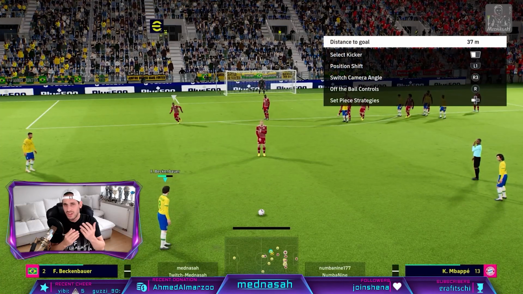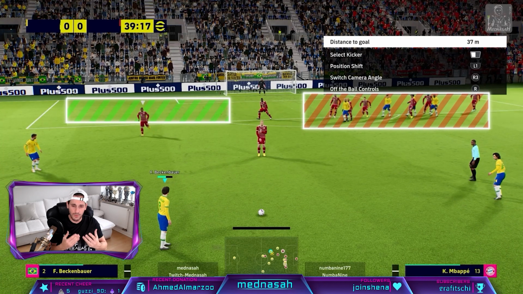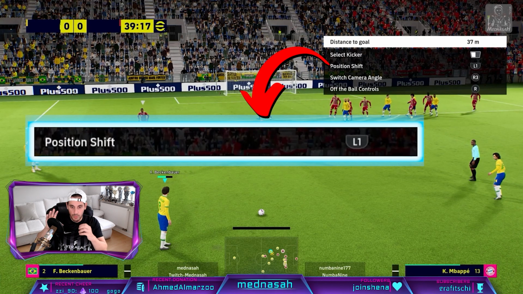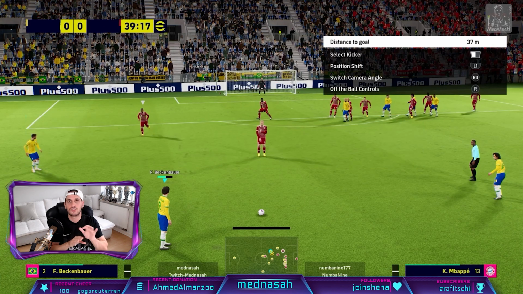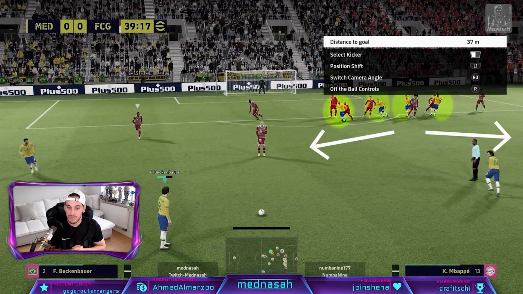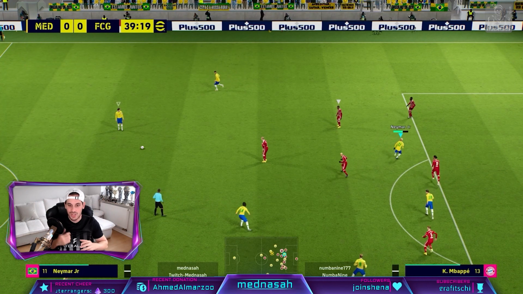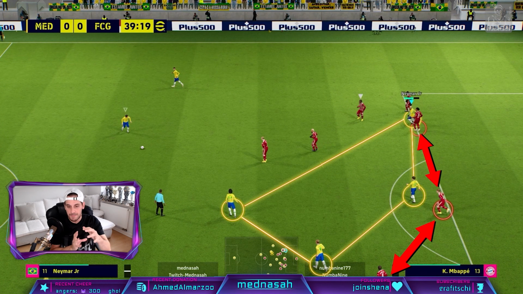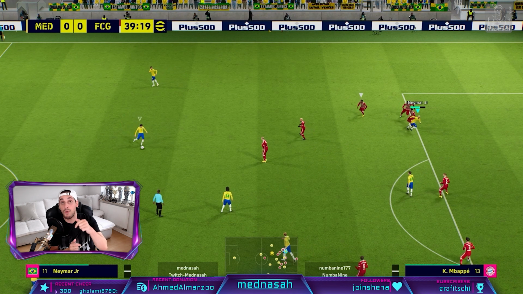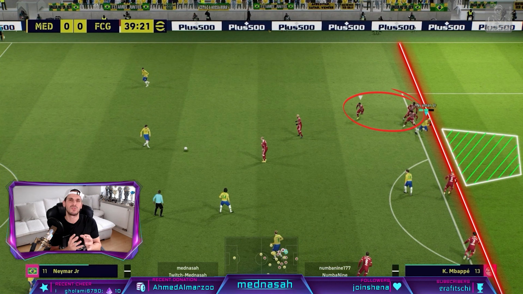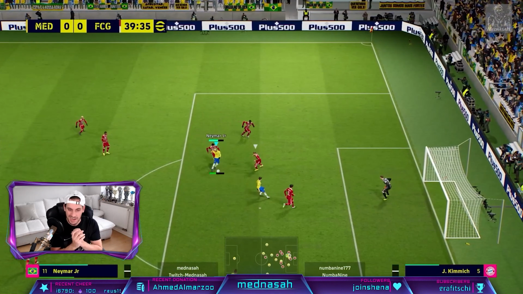Why? There are different things which you need to focus on. In this situation, for example, the right side from our view is full of players, our players and opponents' players. The left side is completely free. So we are doing an L1 position shift so that the players are getting stretched out, pulled out. So we have way more space, as you can see, between our players and between the opponent's defensive line. So we are able to take advantage of the gap behind the opponent's back line.